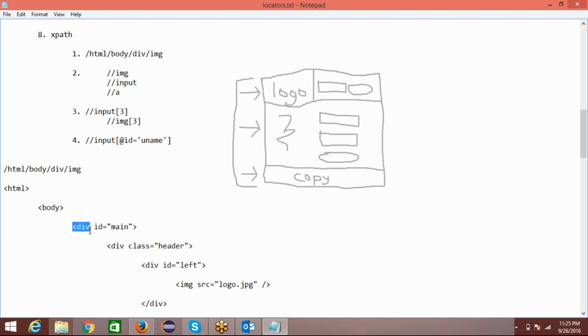Do you understand, or do you still have some confusions? No, definitely it's going to drill down to img. Yeah, you need to drill down. It will not drill down automatically. Oh, okay. So let me write the answer for this.